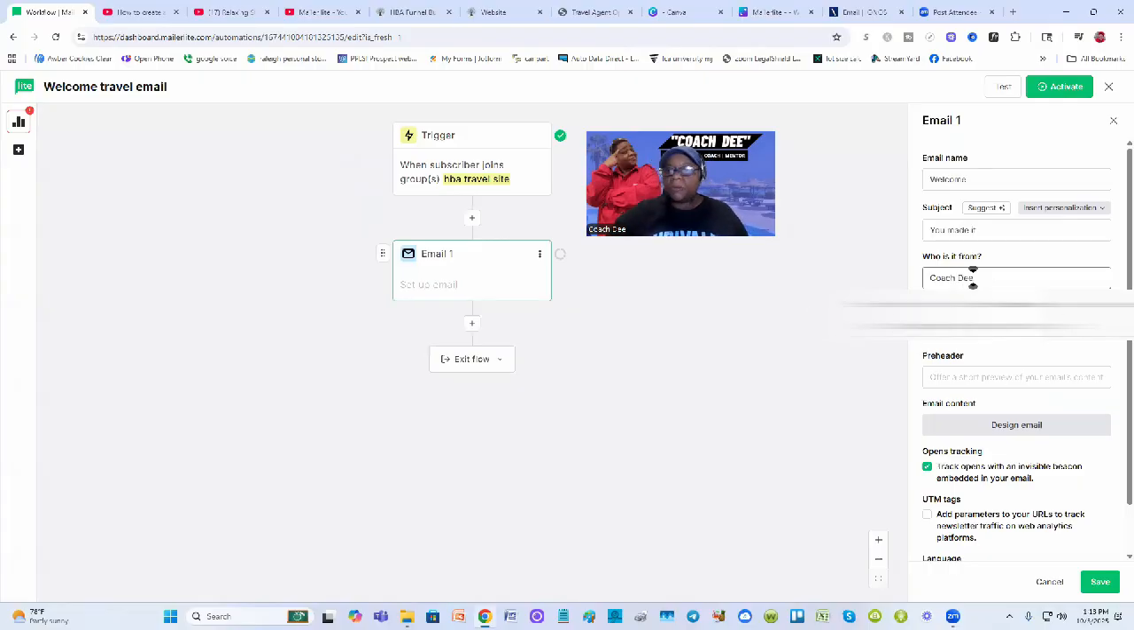Okay, then the sender email. Remember, this is the domain email that we created and authenticated, so it's already in there. The pre-header text, if you want one, I do recommend having one. That's just something that will show in the email before they open it. It'll show right underneath the subject line, and kind of gets them to click it a little bit.